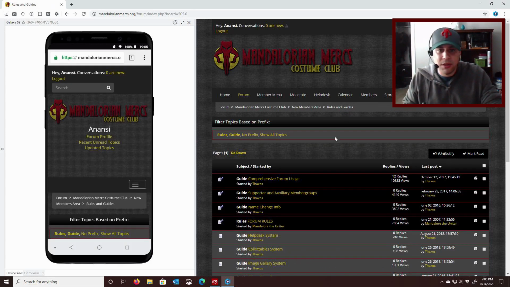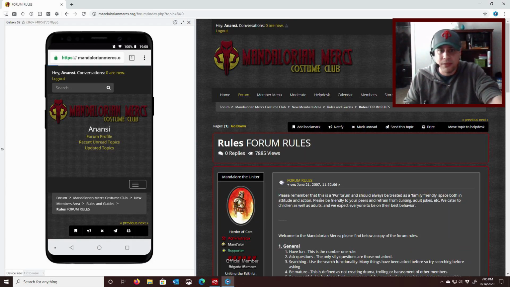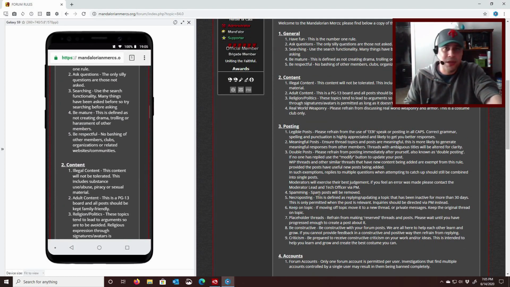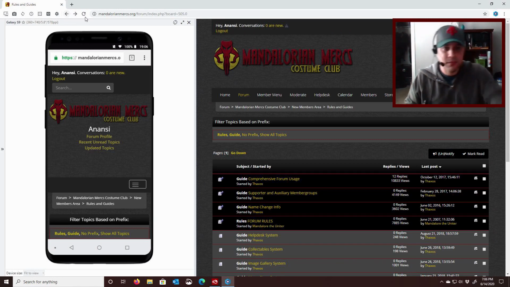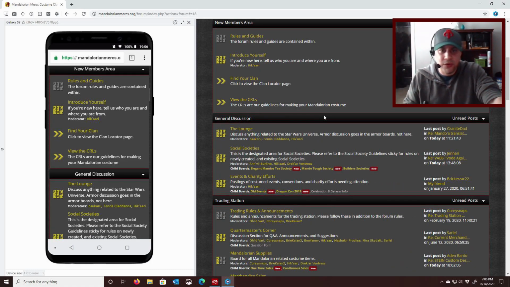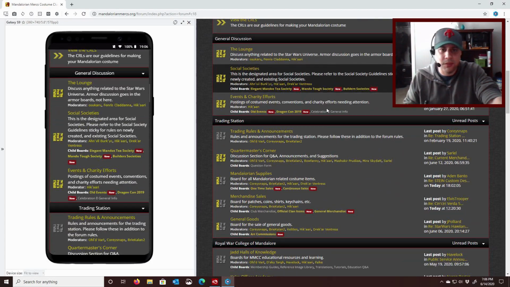Another section that you'll want to look at before you get started is the forum rules. That'll keep you on the right side of the admins as far as what we expect, what you can post, what you can't post. Pretty cut and dry. So let's back on up, and you notice there's a nice little breadcrumb here to help you back up if you need to.